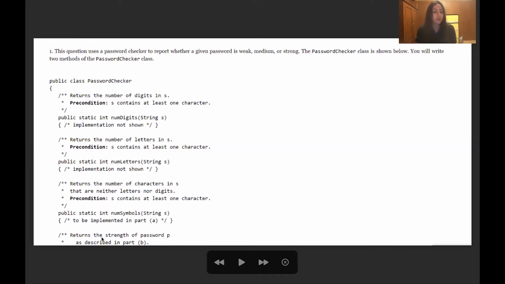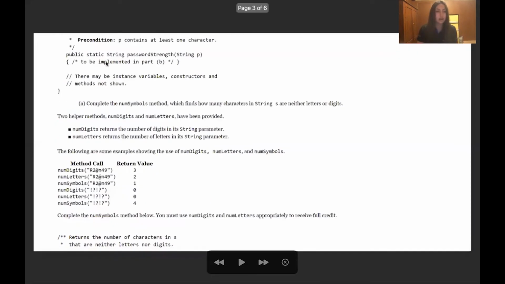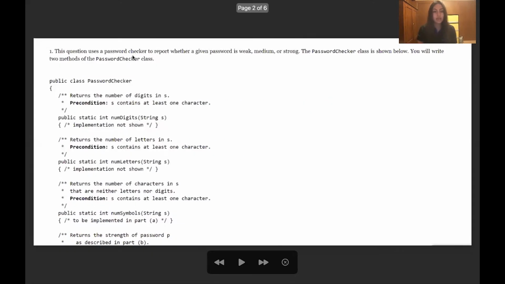Going down, the next one returns the strength of password P as described in part B. So we'll get more information about that when we read part B. And that method is called passwordStrength. And then there's a little note here that says there may be instance variables, constructors, and methods not shown. Okay, so if there's anything you missed there in that first part of the question, you should do a more thorough read through. But if not, let's keep going.